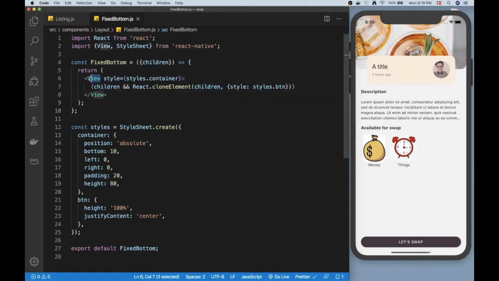I have a wrapping view here where I apply the container styles defined down here. It's pretty simple, so I put the position to absolute and I put 10 for the bottom here just to create a little bit of gap, and then left and right 0, add a little bit of padding, and then at the end put the height to 80.